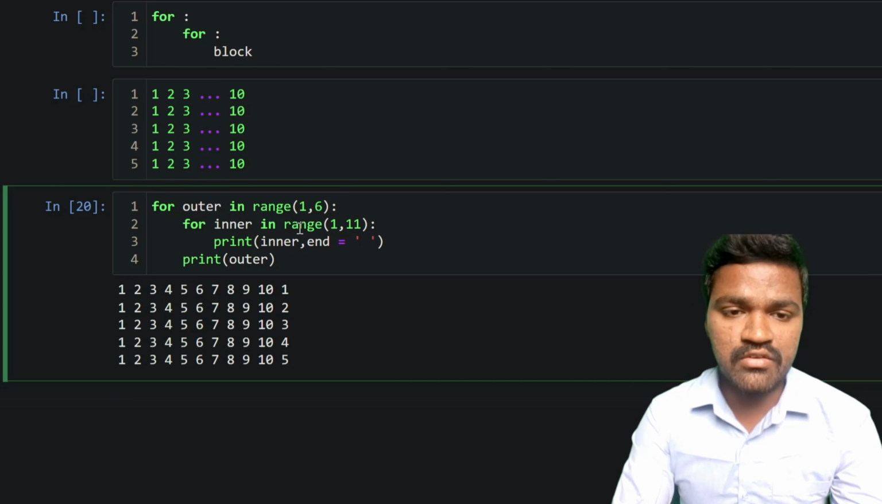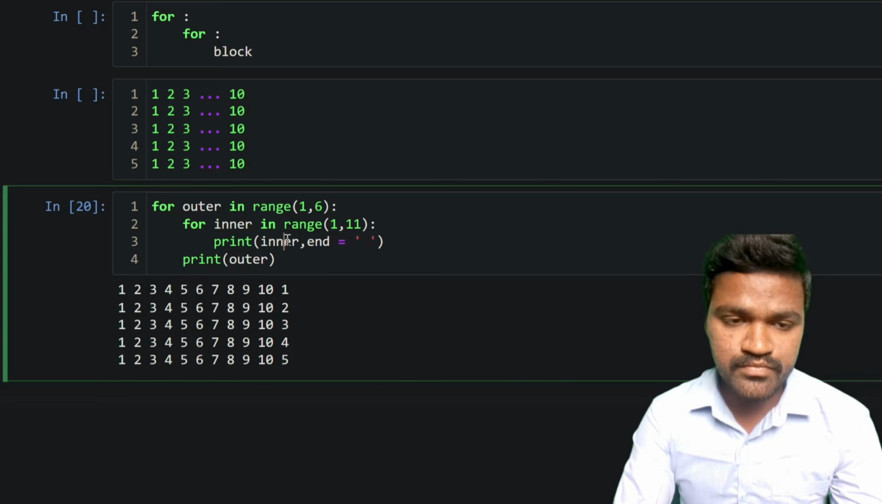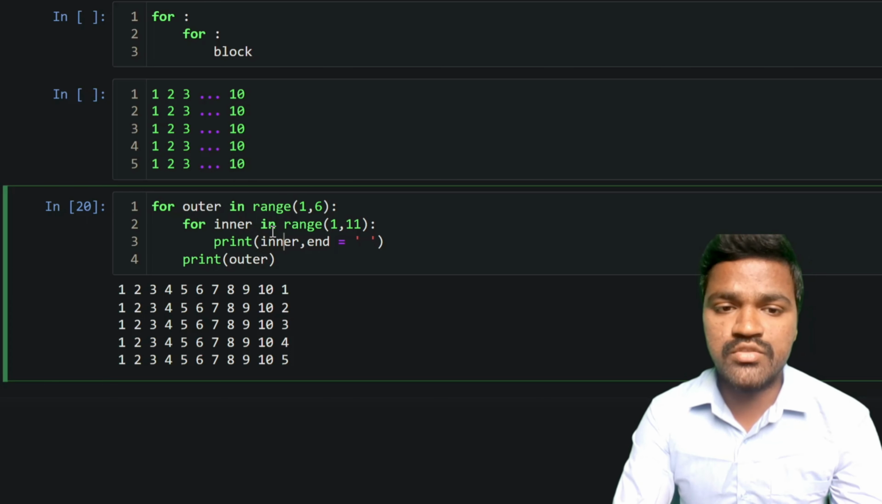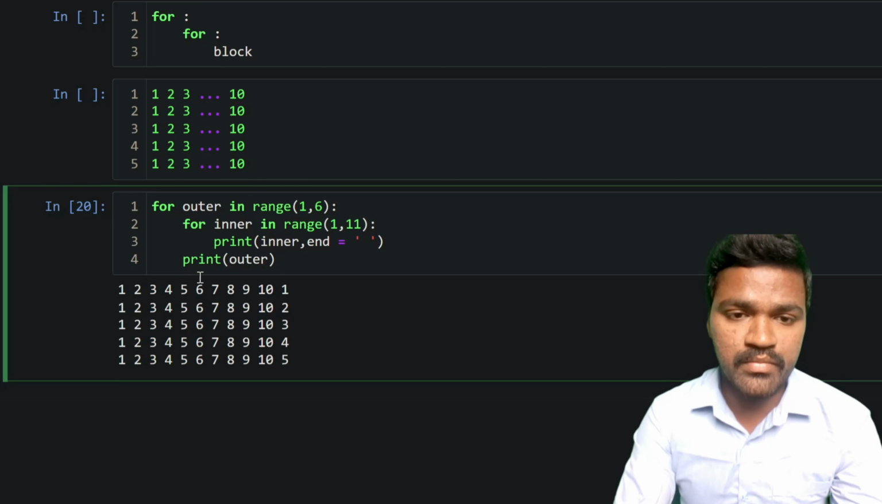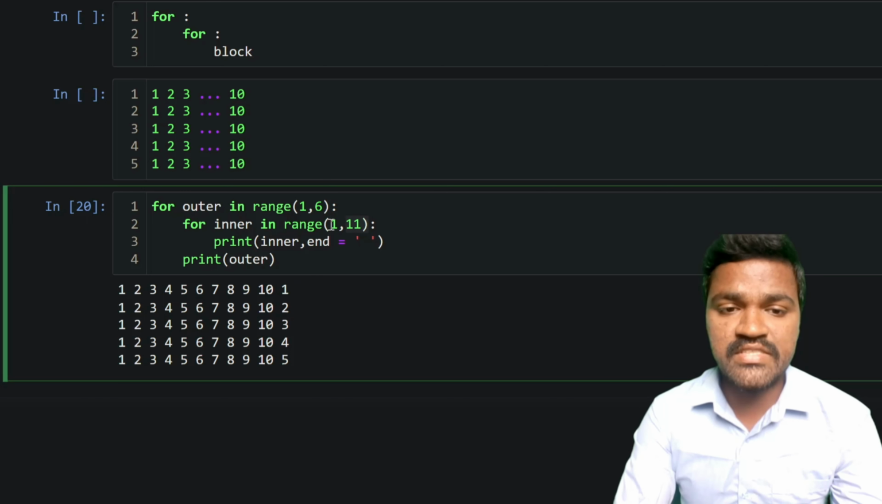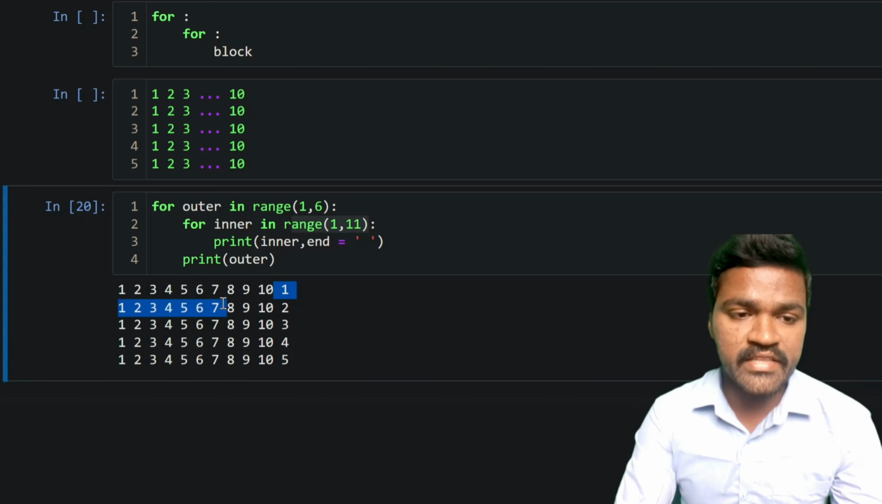So the first value is 1, and it will go inside of this block. It will print the value, and next it will go until 10, because the range is 1 to 10. It will print 1, and end is space, so it will print a space here, and it will go for 2, 3, 4, 5 until it reaches the end of this range, which is 10. So like that I can print the first line.